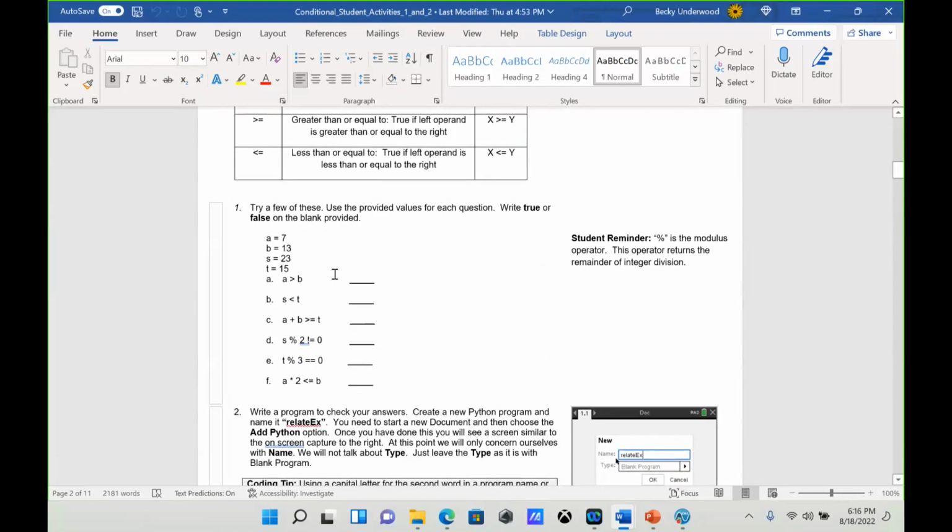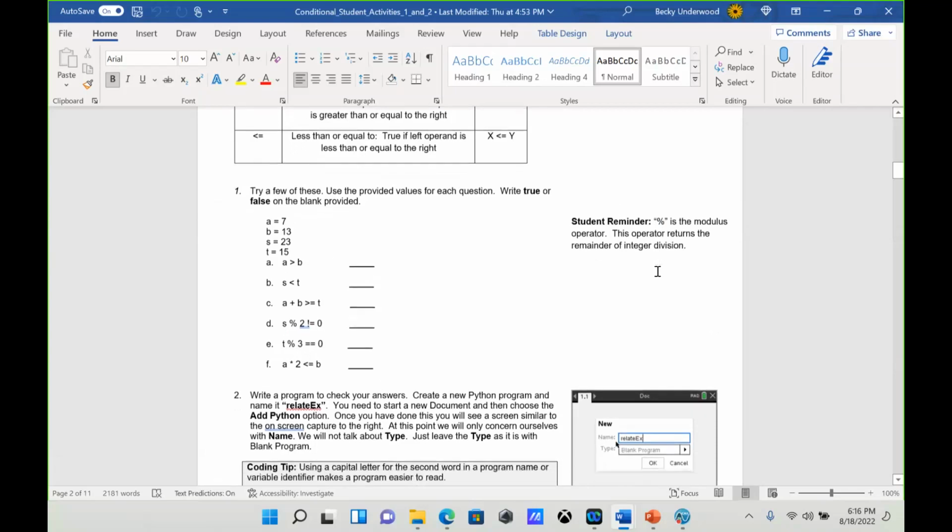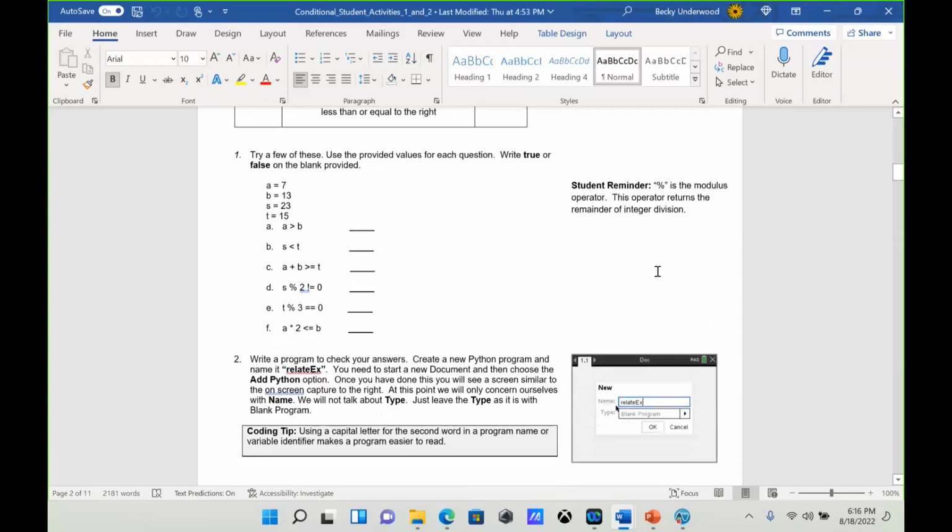No calculator. You don't need the calculator. We're just checking for understanding. Do they even understand that A greater than B is going to be true or false? That type of thing. I did do a little reminder over here because you don't teach things in the same order, but for students, I went ahead and put that we're going to use the modulus operator in some of these in case that has not been taught yet.